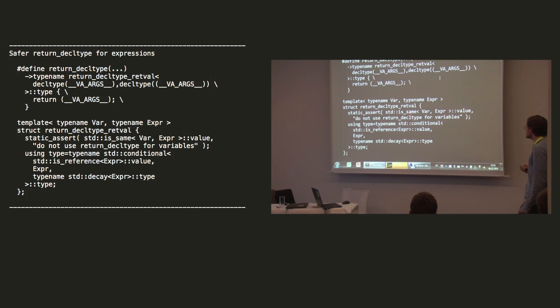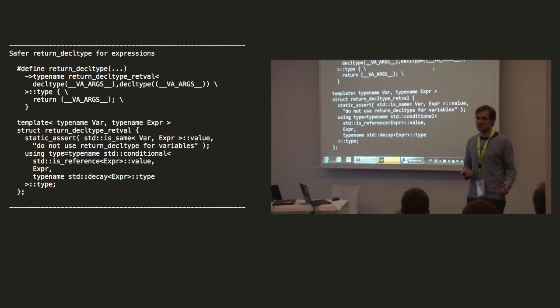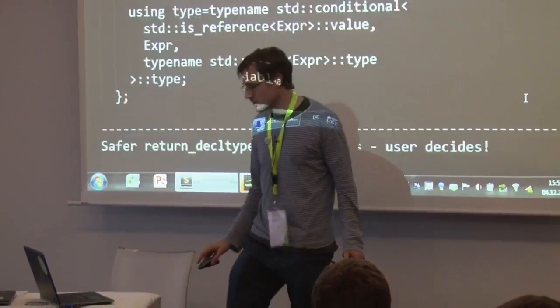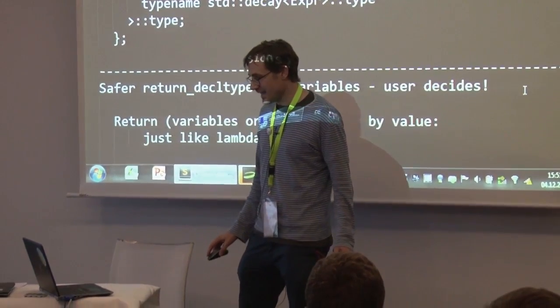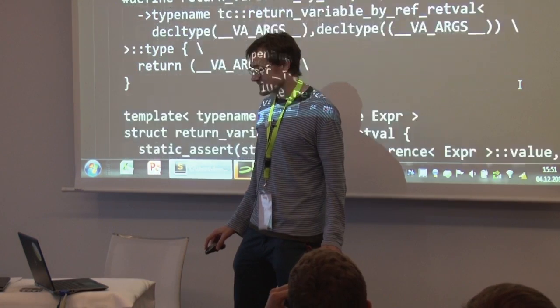Now, what do we then return? We say, okay, if your expression, and we are now talking only about expressions, if the expression is a reference, then we actually return the expression, the reference. And otherwise, we decay the return value. We didn't have this in the original implementation that I just showed you, but that is kind of the convention. Whenever you're returning something, you decay your expression. This is what the lambda is doing, so we need to do this as well to be consistent with the rest of the world.